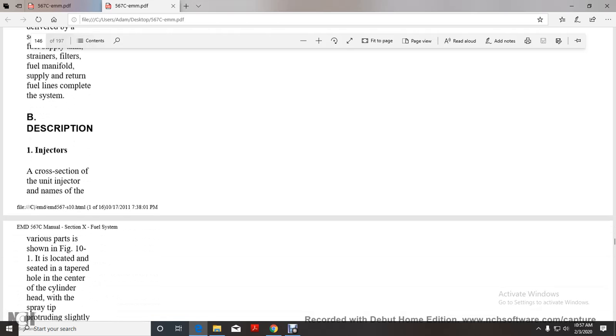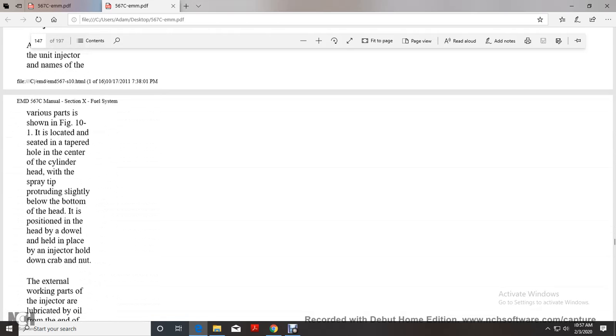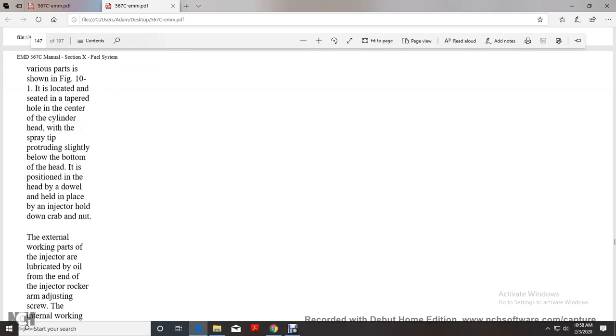Injector cross-section. Unit injector's name, various parts of figure 10-1. The injector is located with its seat with the taper in the center of the cylinder head, with the spray tip protruding slightly below the bottom of the head. It is positioned in the head by a dowel and held in place by an injector holder, hold-down clamp, and nut.